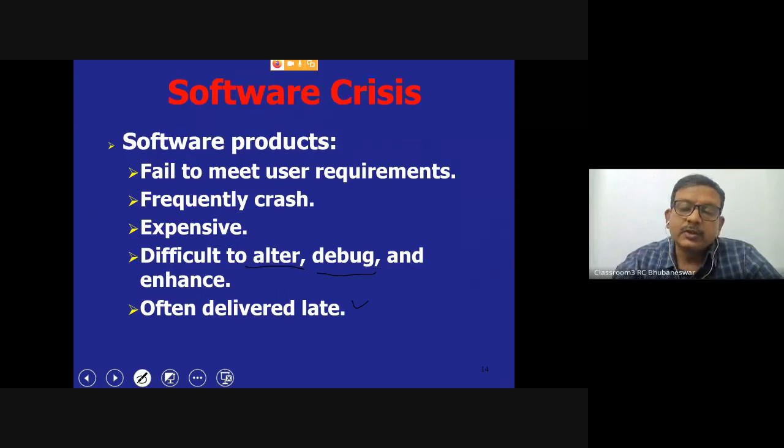So if you are adding people, you have to send already trained people, those who have experience of a similar kind of project or the same project. Then only your project will be delivered in time. So these are the various software crises we have. We have to take care of these things during the software project design and specification aspects.